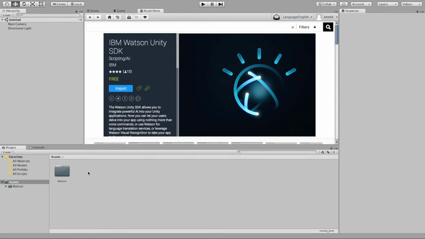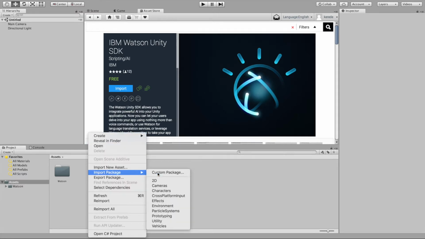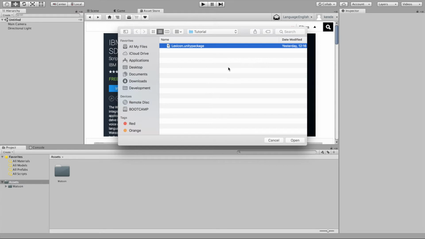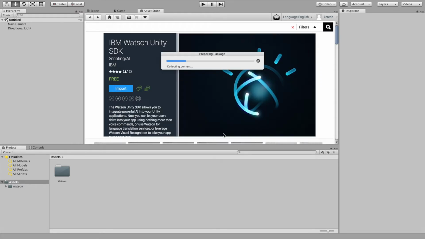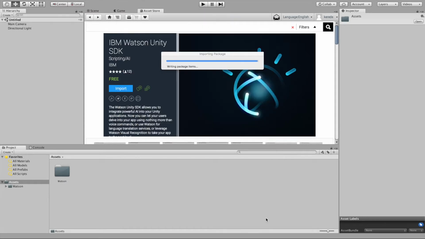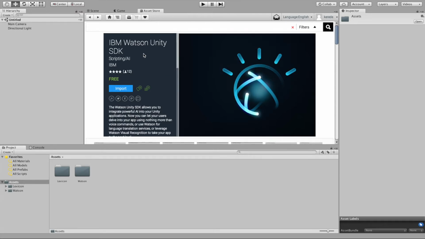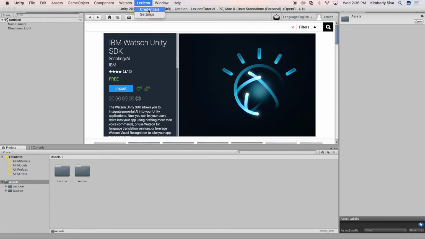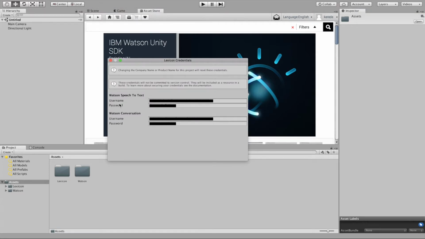Okay, now that that's imported, we will next import the Lexicon Unity package. You'll be getting this directly off the Asset Store, but for now I'll do this. With IBM Watson, you'll need to go online and register for two services, the speech-to-text service and the conversation service. Make sure you have those credentials at hand, because the next thing you'll do, now that we have these two installed, is go to the Lexicon window, Credentials, and insert your username and password for Watson Speech to Text and your username and password for Watson Conversation. Note that these are the credentials for the services, not for your IBM account.